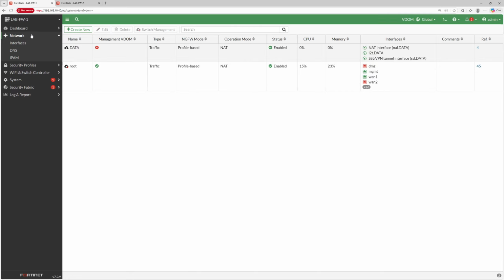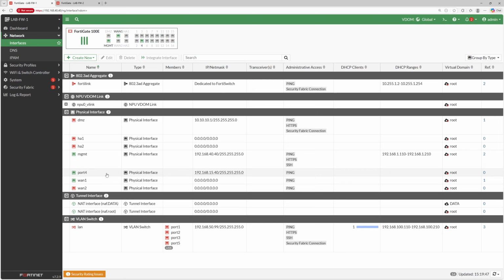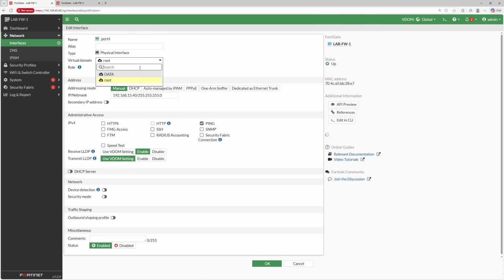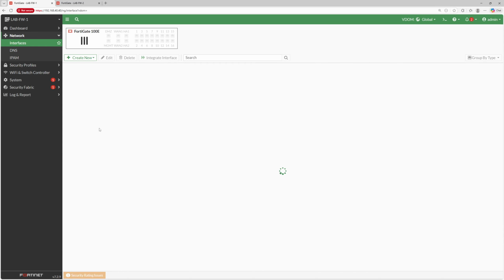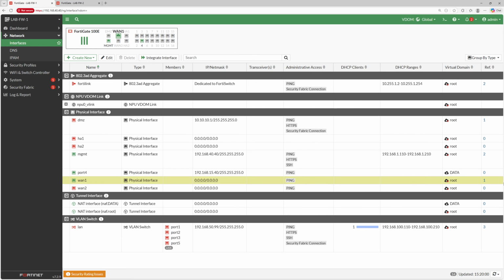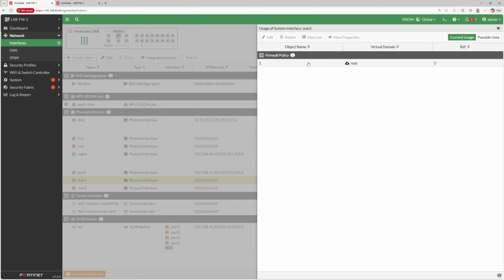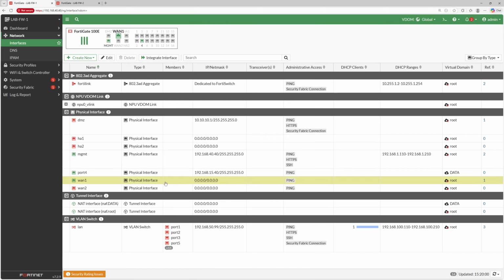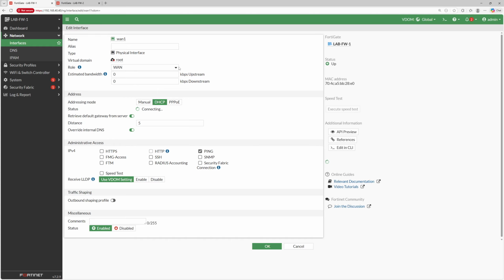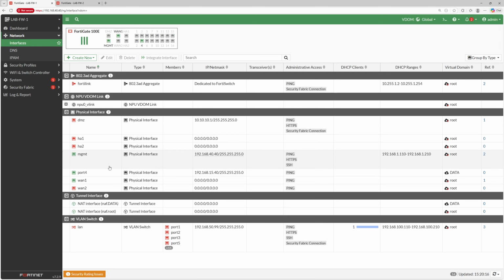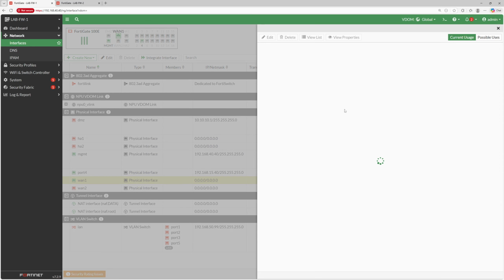And then once that is created, you'll go into your interfaces and actually assign those interfaces to the VDOM that you created for data, right? So port 4, and then I want to use my WAN interface and any other interfaces that you have. Now this one here is not allowing me to move it because it has an interface association with it. So look at your WAN interface here, that WAN 1, it has an association with it. What is that association? I can go look for it.